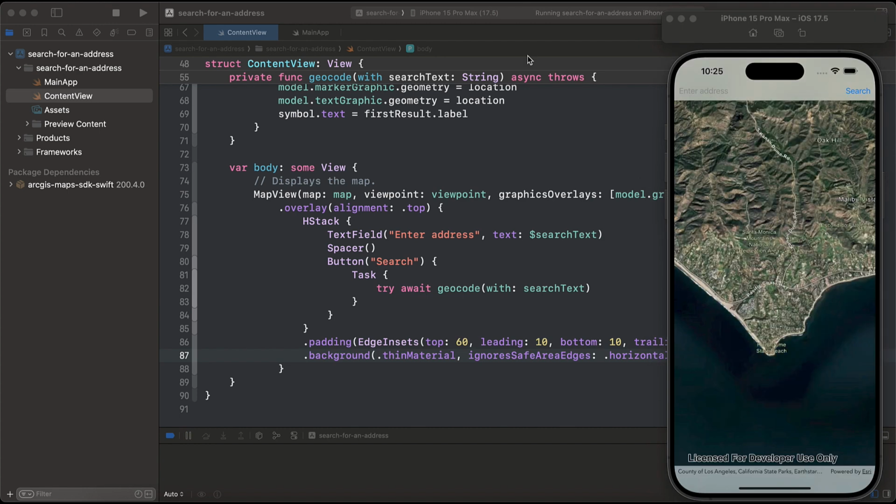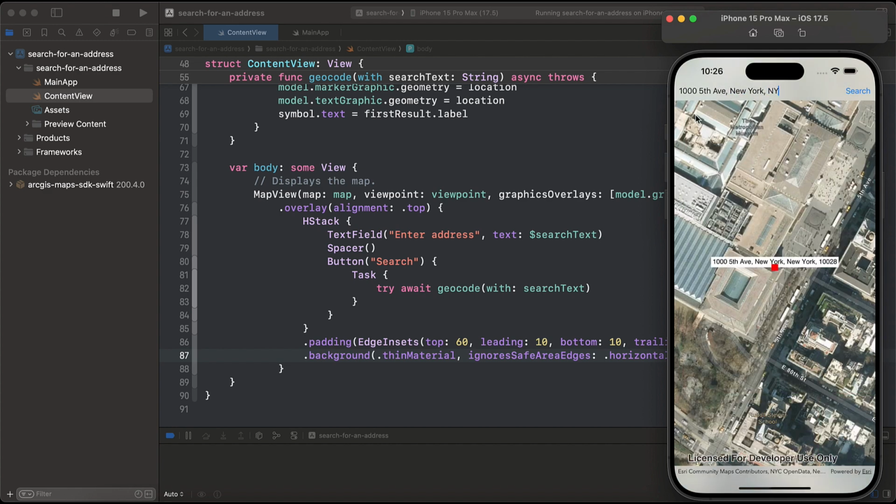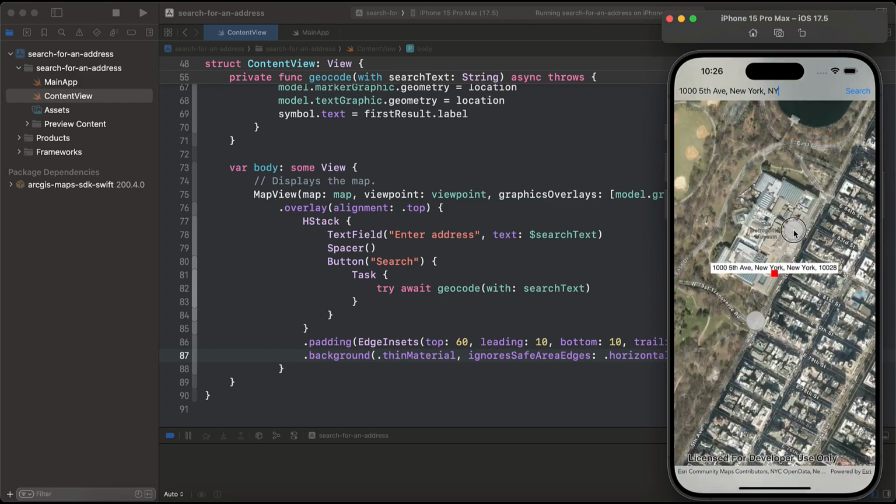Here's my app with the search box at the top of the map. I enter address text and tap the search button. The result of the search text displays with the red graphic with the geocoded address on top.